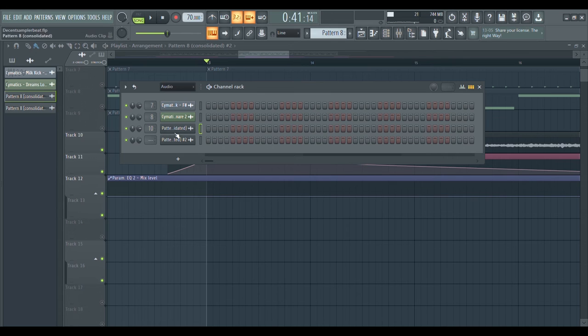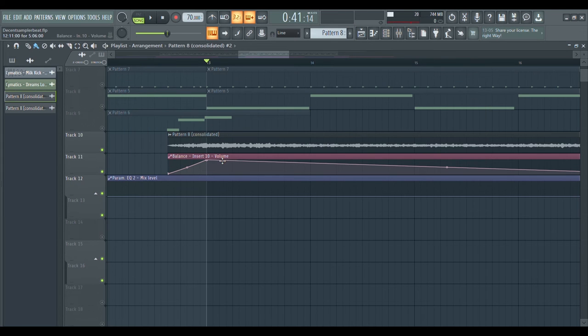After that, go to the knob next to the audio file on the channel rack. Right-click and select Automate Clip. Then just play with the automation till you get it to how you want it.